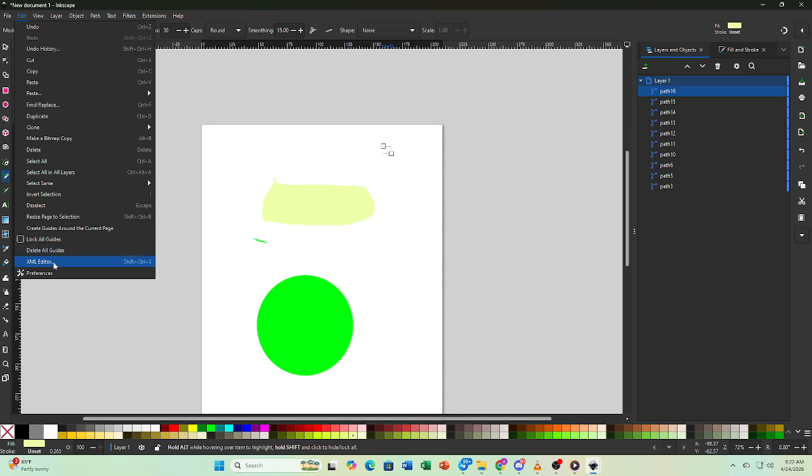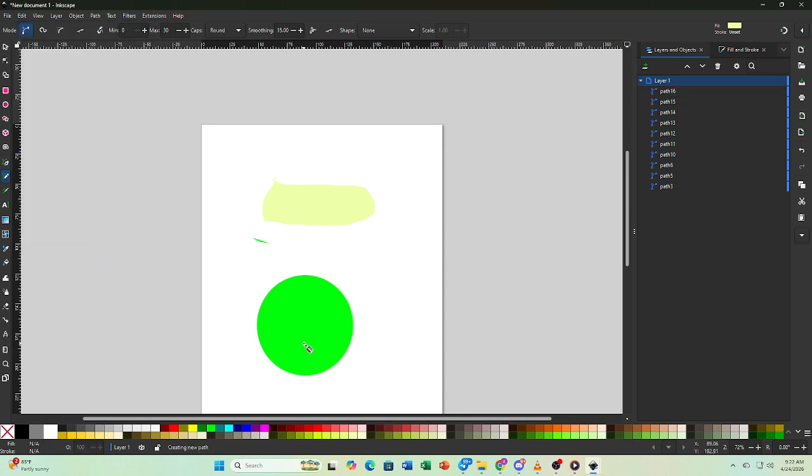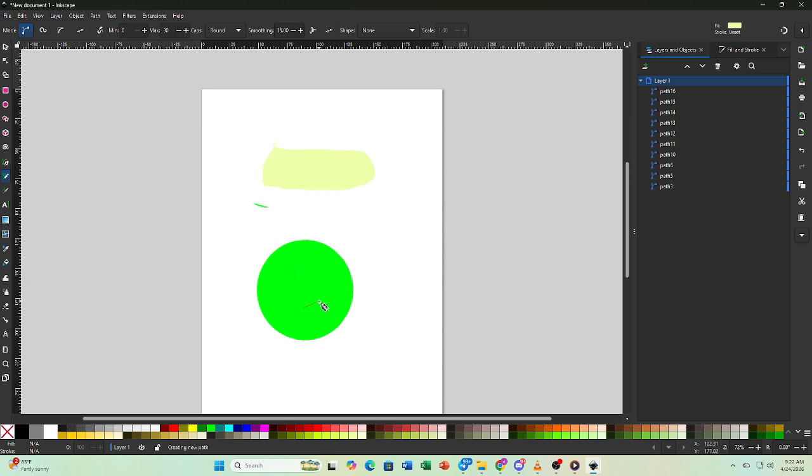Next, add new nodes by double-clicking on a path or remove unnecessary nodes. This helps simplify your design structure. Now convert nodes into smooth, corner, or symmetric types. This gives you full control over how curves behave.